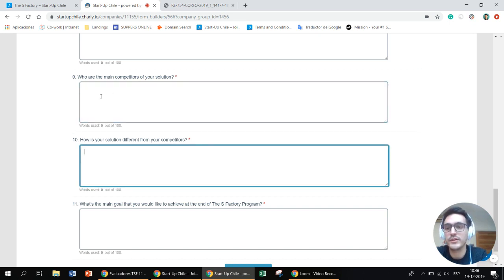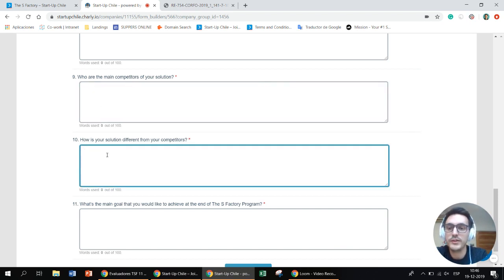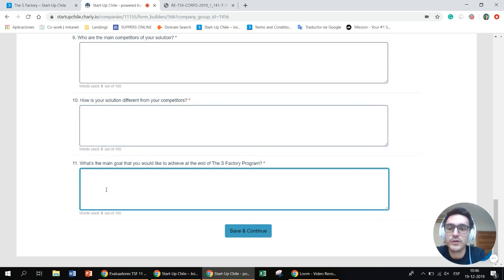So here in this part, in question 9, you can just put the list of the competitors, maybe a brief description about them. But in this part, it's important for you to let us know how you differentiate from them. And finally, what are the main goals that you want to achieve in TSF?